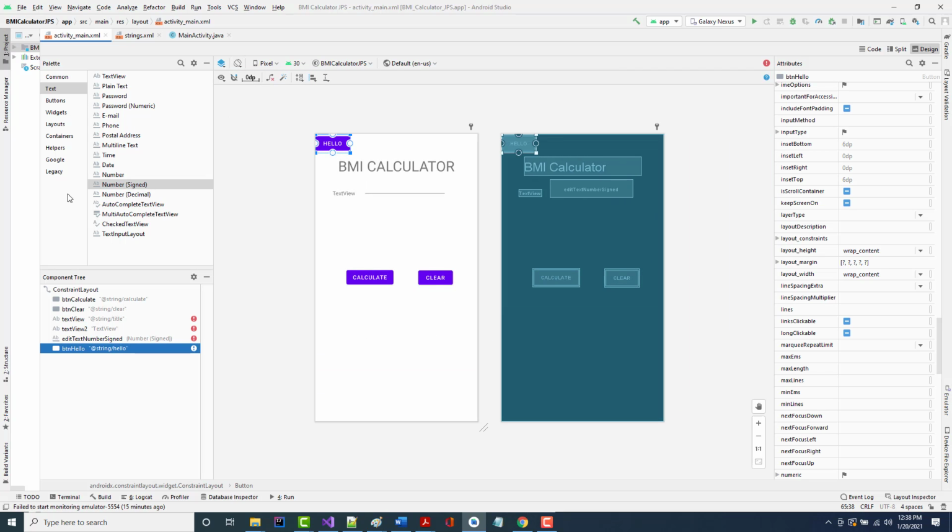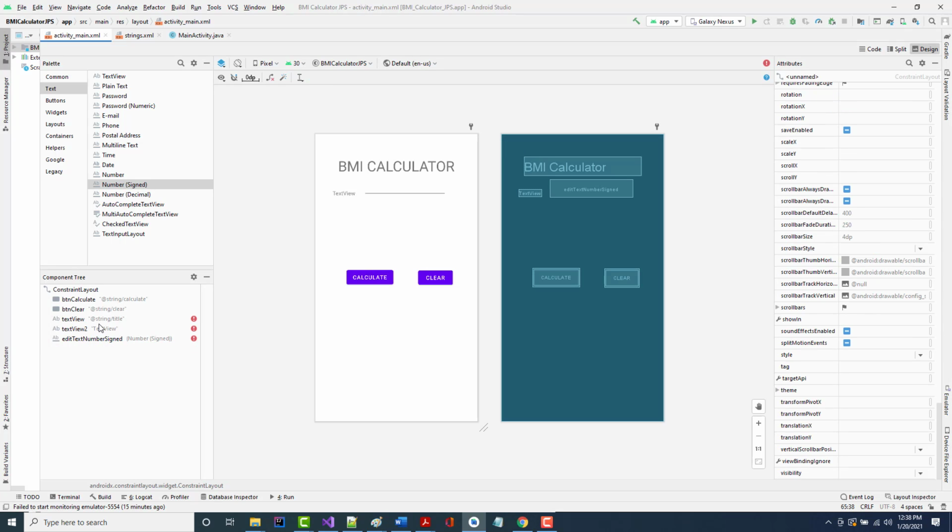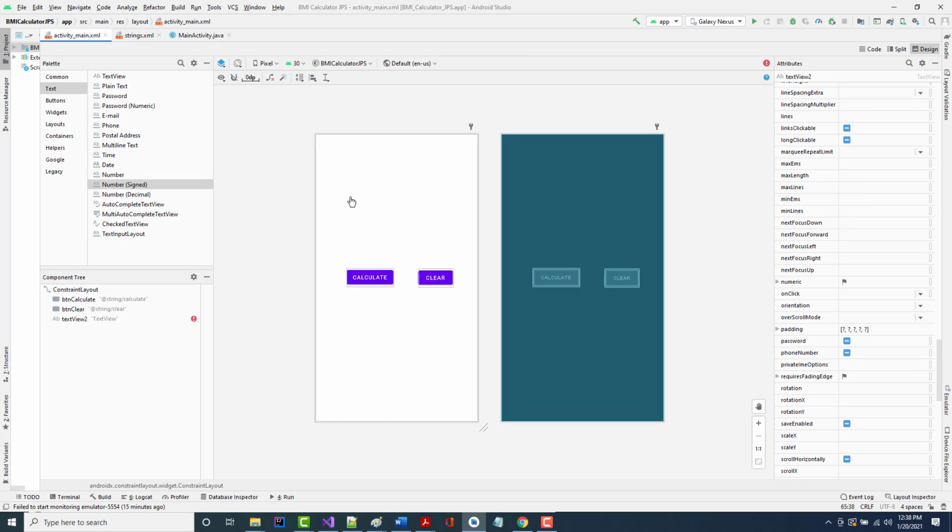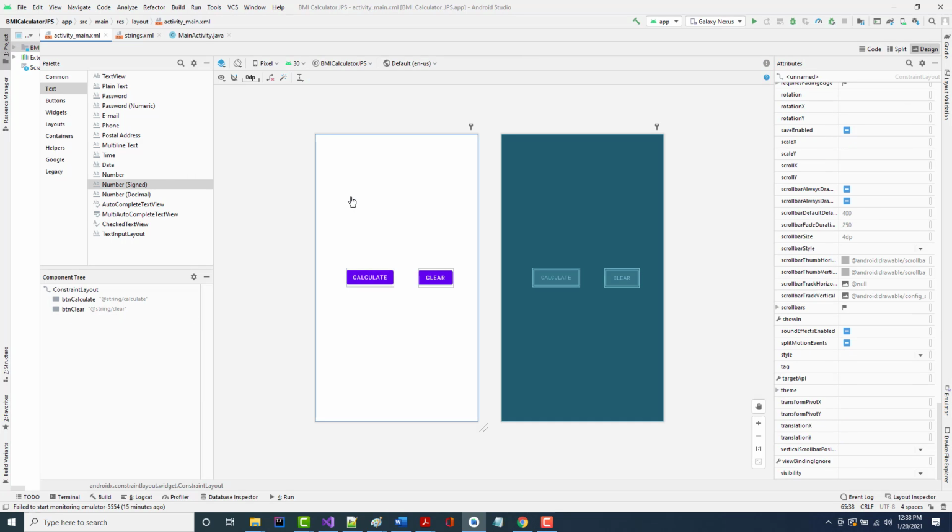All right, so again, this is your tools palette. This is your component tree. If you decide, so I don't want that hello button anymore, I can highlight it. I can hit the delete button and it's gone. I can also just click in here, hit the delete button, and it's gone. So I'm going to just remove basically almost everything, so you can see that.